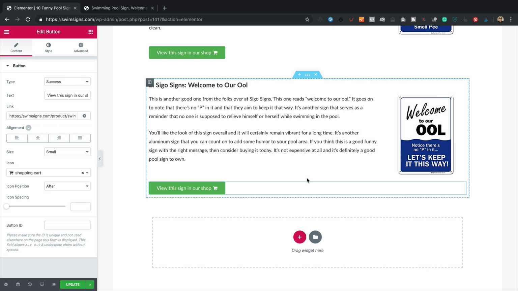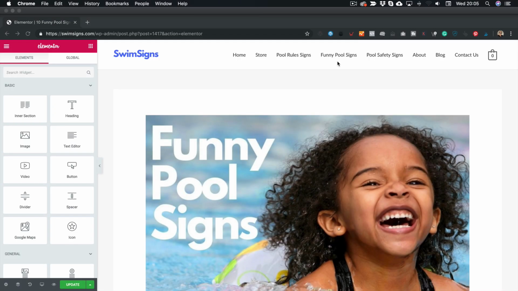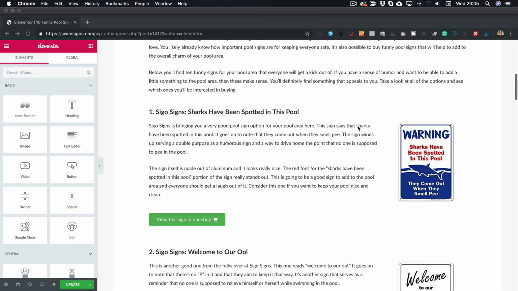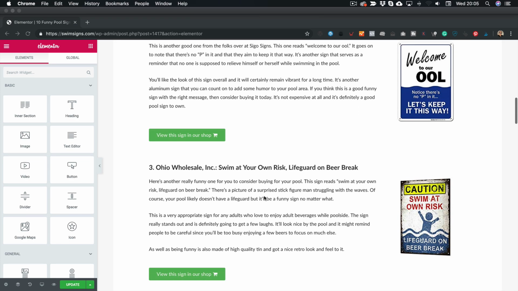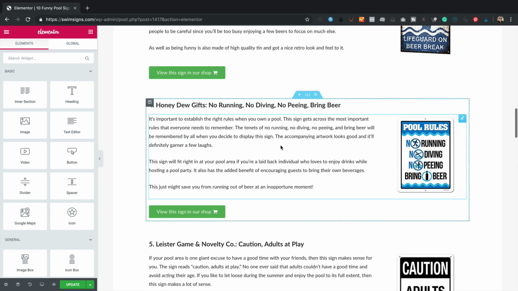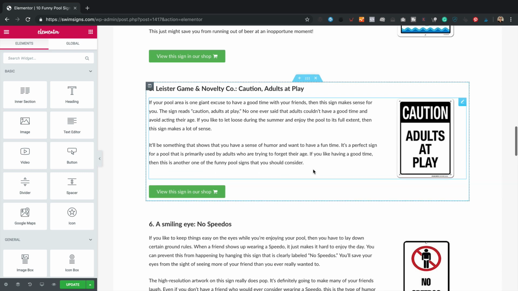So let me just quickly add the rest of the products. You don't want to sit here watching me do that. And then hopefully we'll have a finished article. So let's do a quick edit. So we're all done on this post. I've added all 10 signs. It didn't take too long by simply duplicating the previous section and then just editing it. It didn't take very long at all.